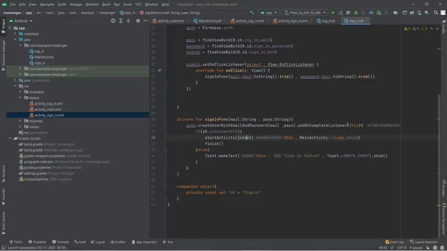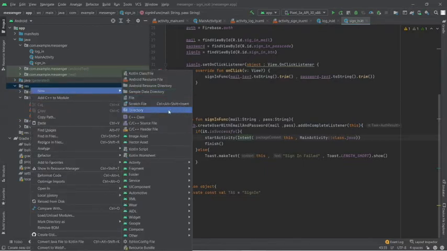So, okay, let's start working on the fragments. First, I need to have a new directory menu.